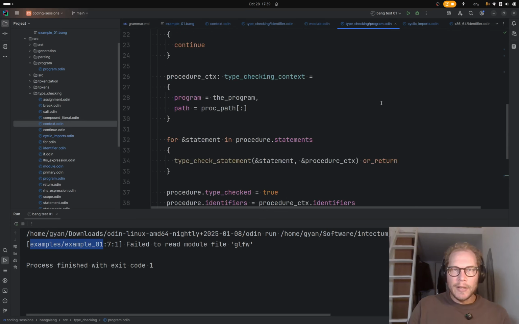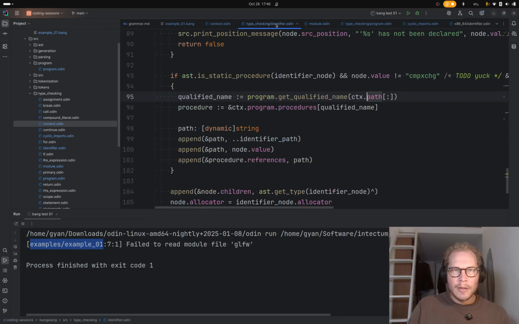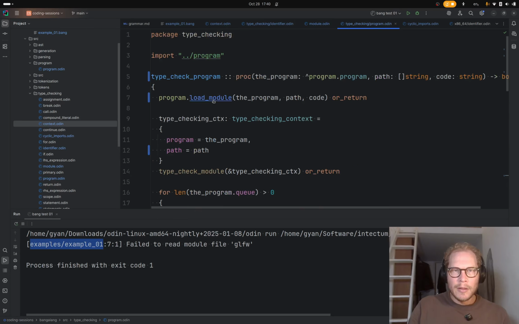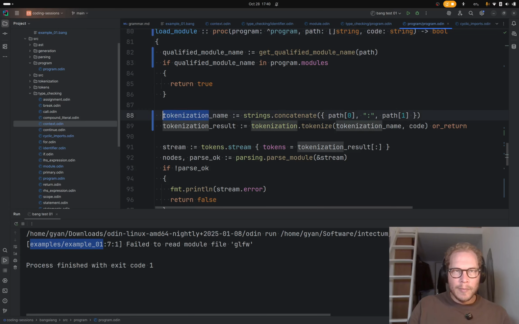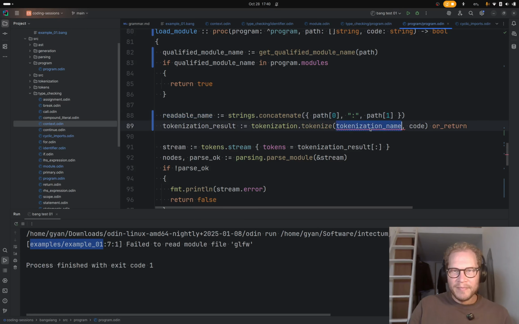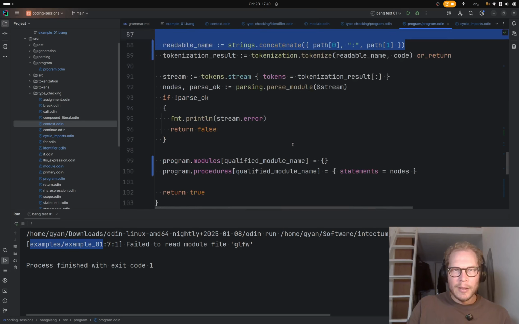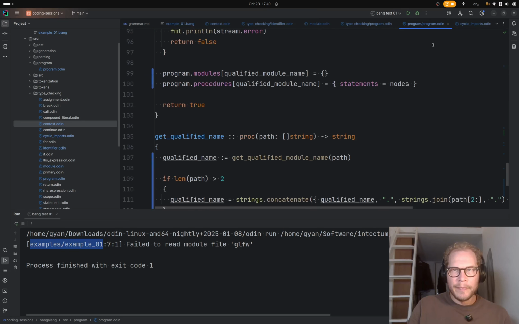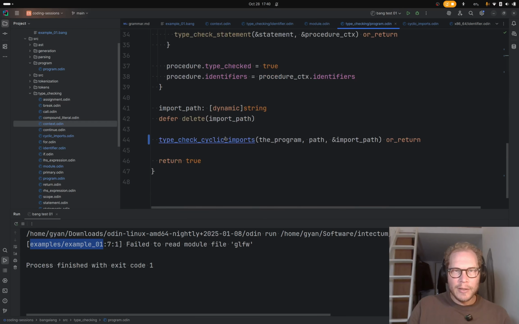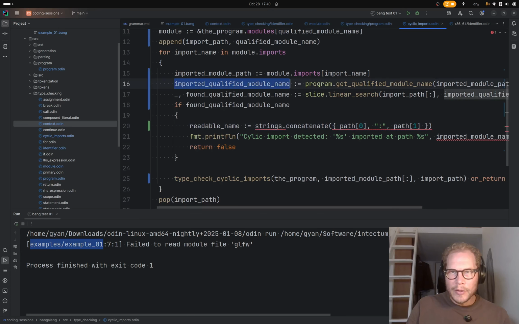But here, I think I might just get like this, I'm going to call it the readable name. I'm going to use that. Going to use that in my cyclic imports also. So that's the imported module path.